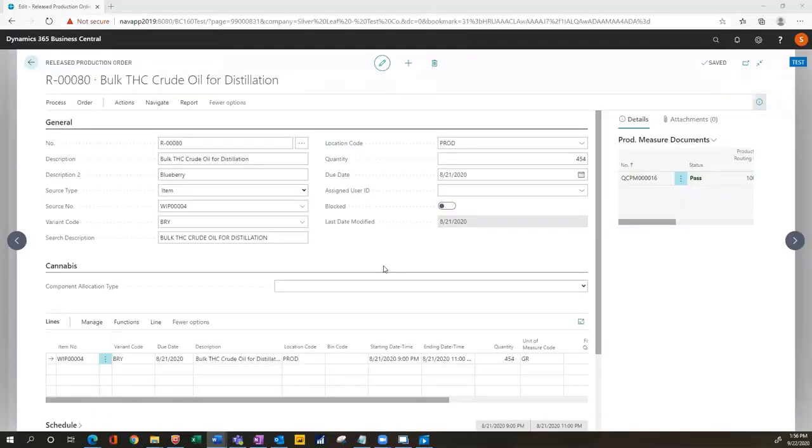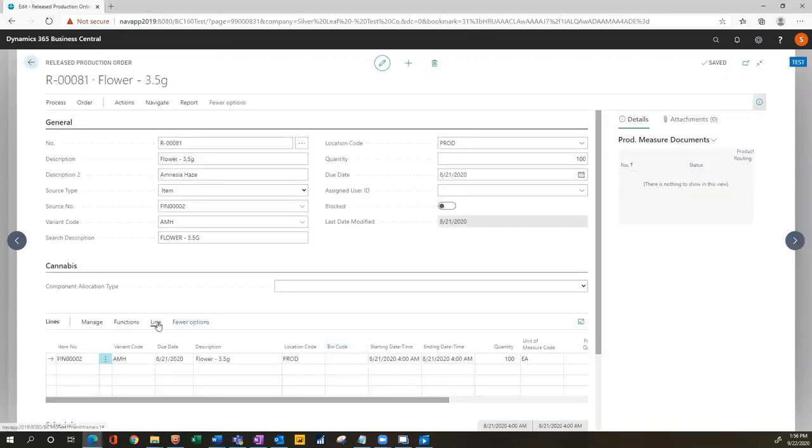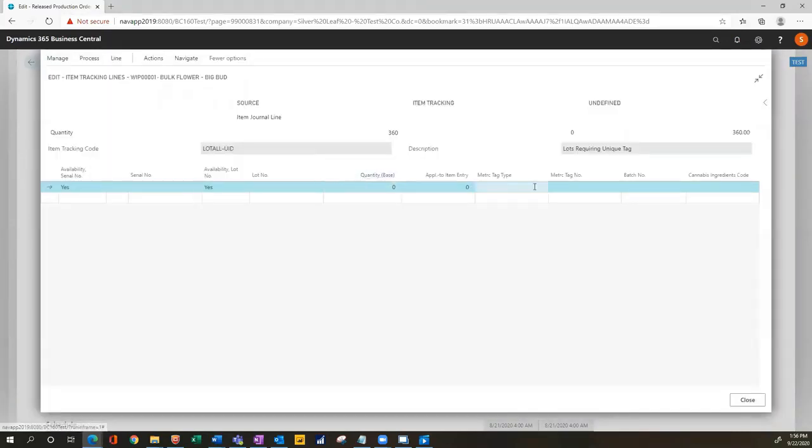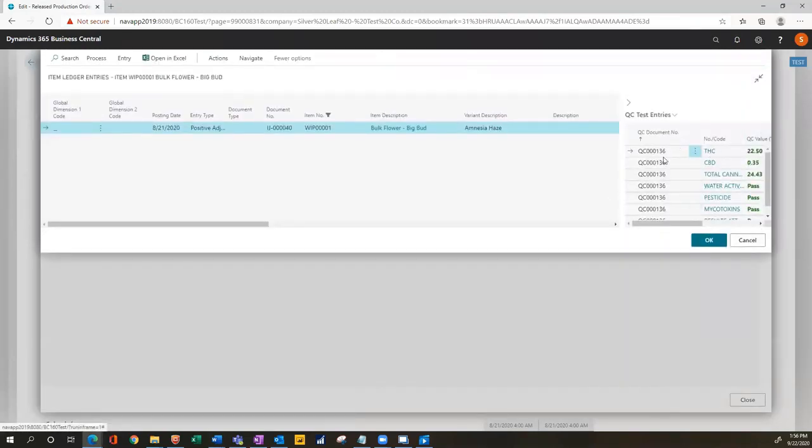To demonstrate the inheritance process within our QC module, of QC results on QC documents moving from one item to another, in this example, this will be done using our production order process. I'm going to go into the production journal from within our production order. And within our cannabis item, I will be selecting a lot and/or CBC tag. You will notice on our tag selection that we have our results entered here with our passable results.